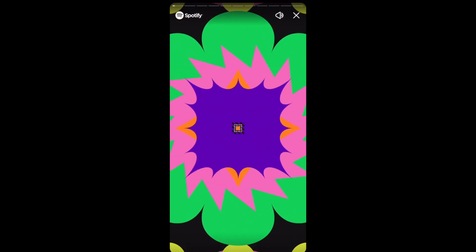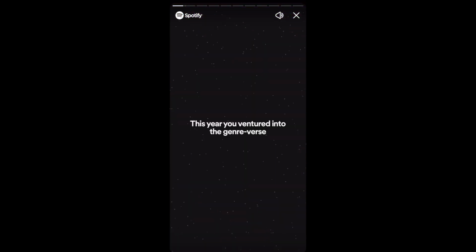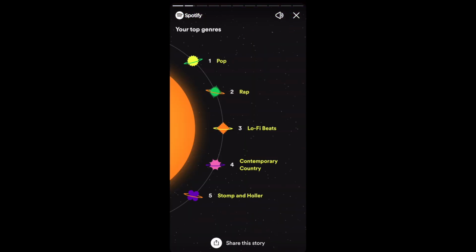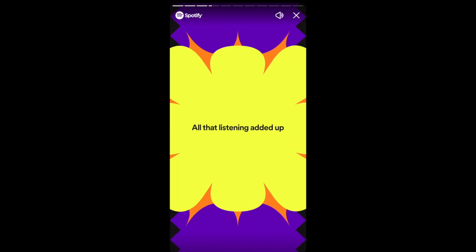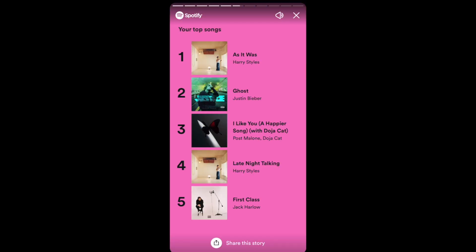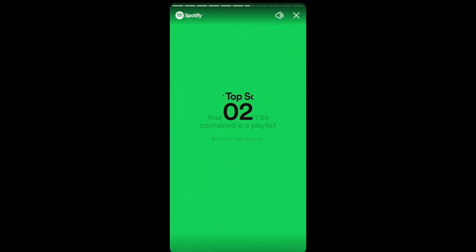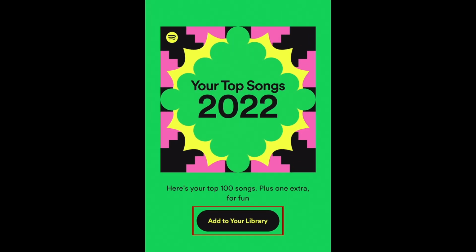A vertical video structured like a social media story will pop up on your screen, and you'll start to be shown an overview of your listening history on Spotify for the year, including your most listened to genres, what you listen to at different times of the day, how many minutes you listen to Spotify, your most played song, your top 5 songs, and then your top songs of 2022 playlist. Tap Add to Library to save the playlist.